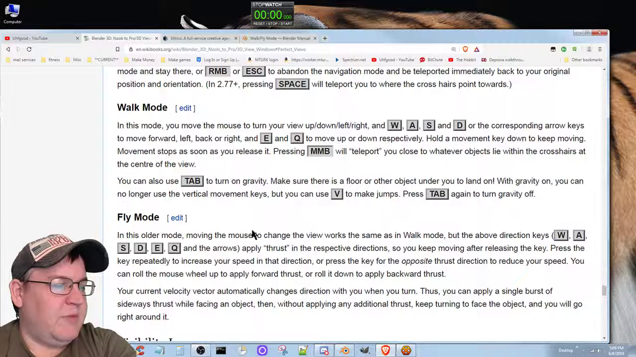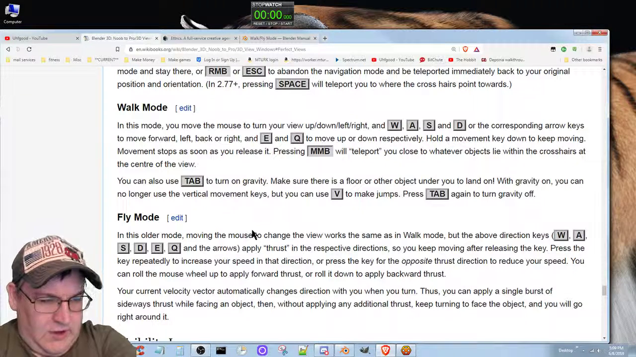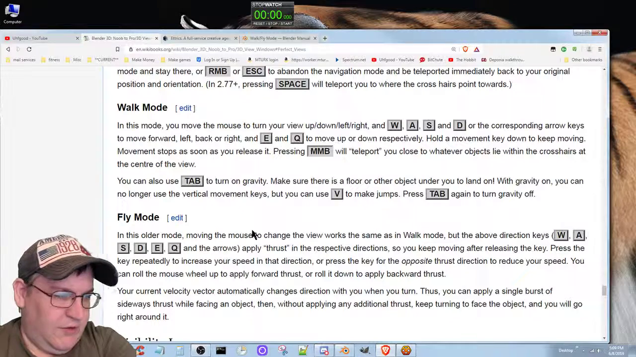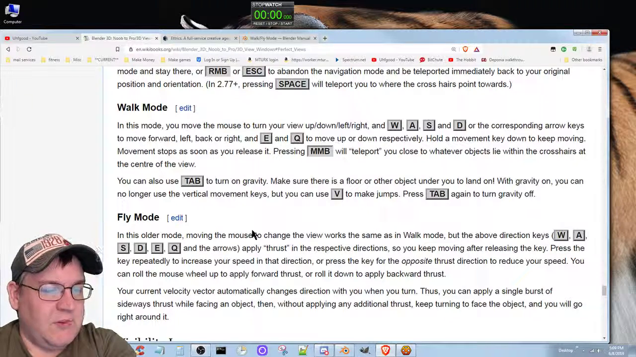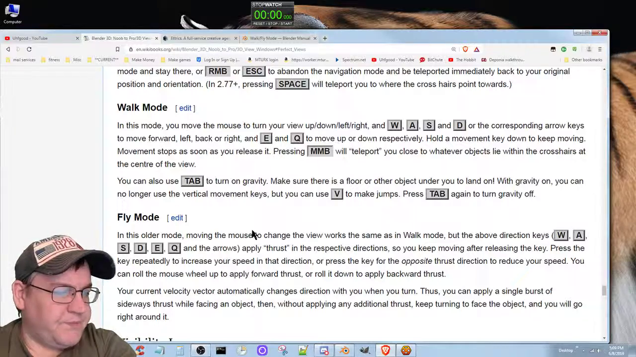You can also use Tab to turn on gravity, to make sure there's a floor or an object under you to land on. With gravity on, you can no longer use the vertical movement keys, but you can use V to make jumps. Press Tab again to turn gravity off.